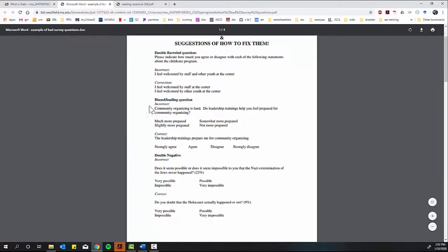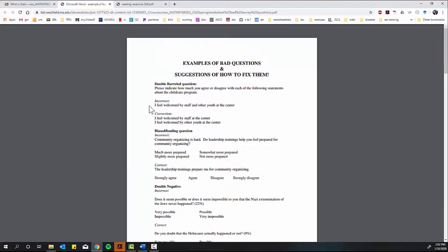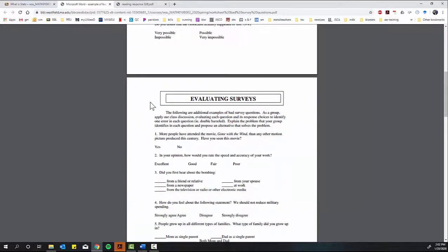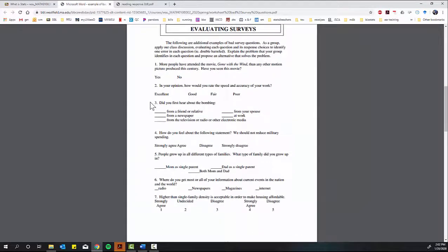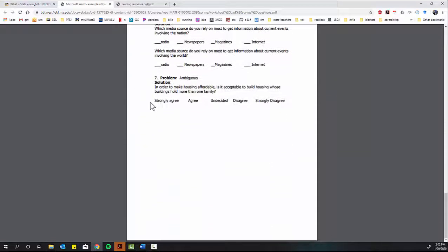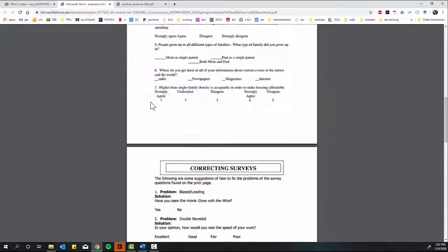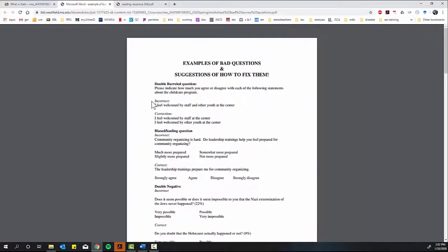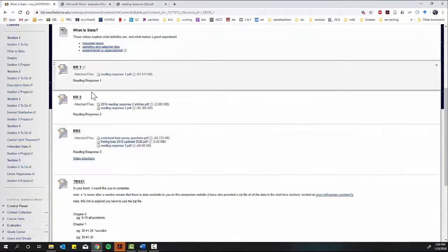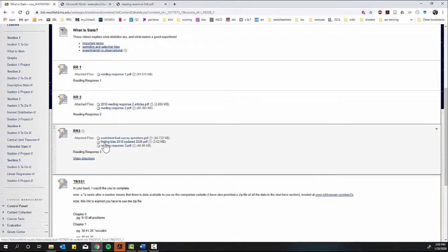So the worksheet is basically asking you to just look at an example of a bad question. So a double barrel question or a bias question or a double negative. And then it goes through a survey and has you evaluate it. And then it has you correct it. It's just something to give you a little bit more content to work with when you are responding to the surveys in the packet, Finding Bias 2018.